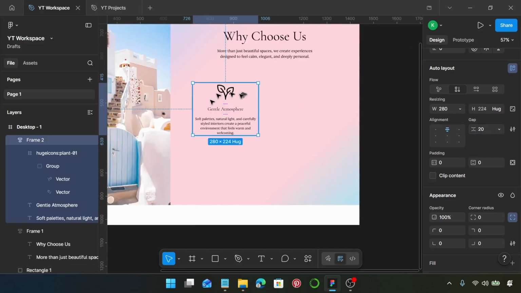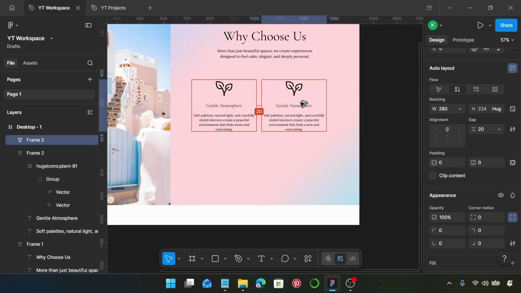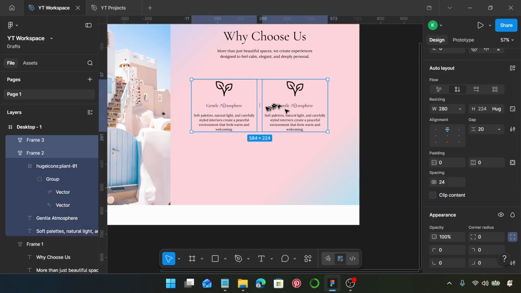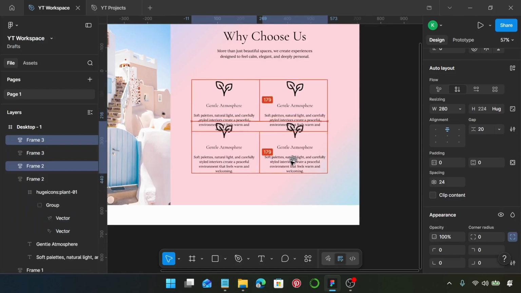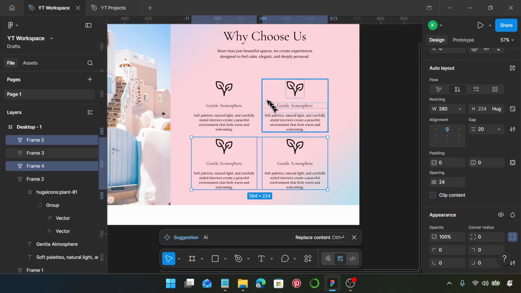Now we're going to reuse this card to create the other cards. So I'm going to hold Alt and Shift while also keeping it aligned. I want the spacing between the two to be 24. Select the 2 again, Alt and Shift, and we are going to create another set. And I also want this to be 24. You can just create the cards and then fix the alignment later.